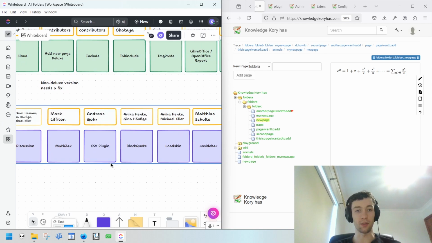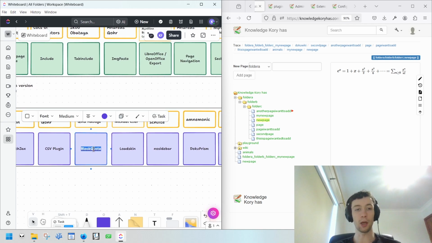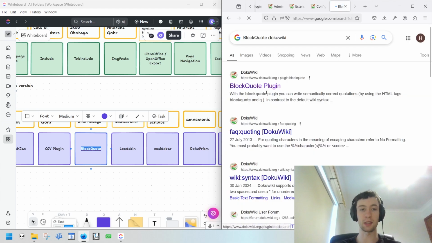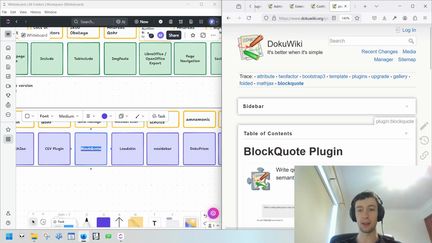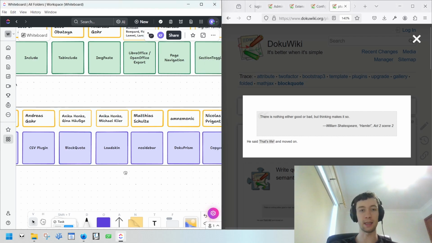This one's quite useful, the SVG plugin, because if you want to have an Excel file in your wiki, you can export it as a SVG file, and then this will render it as a table. So that can be quite handy. Block quote, this one's really simple, but if you're working with a lot of quotes, this will just make it slightly more pretty than the default way, I think, in my opinion. You can just say who the quote's from and it'll render it nicely.